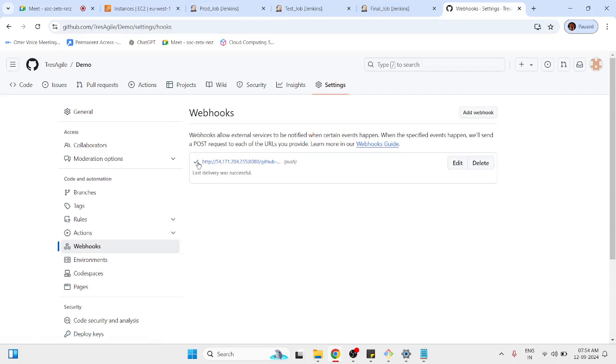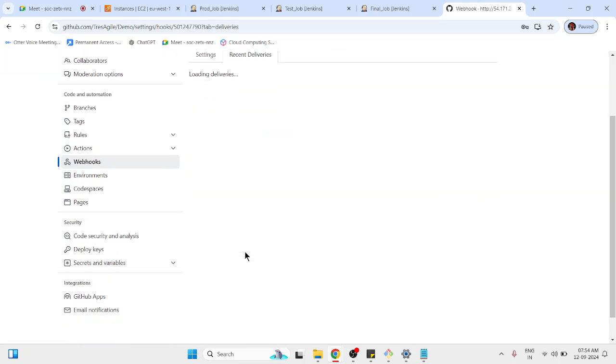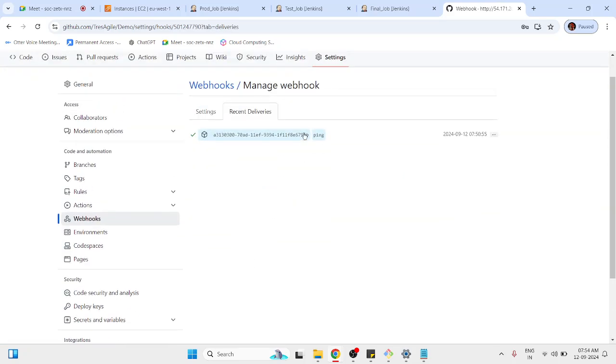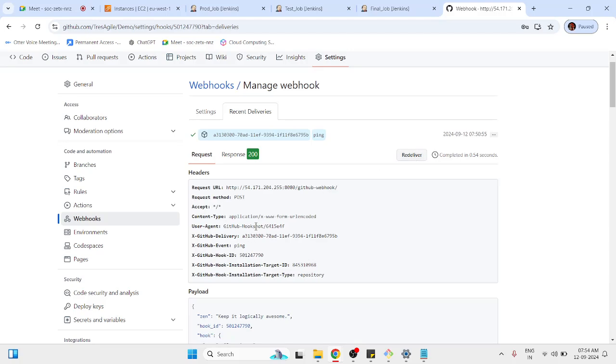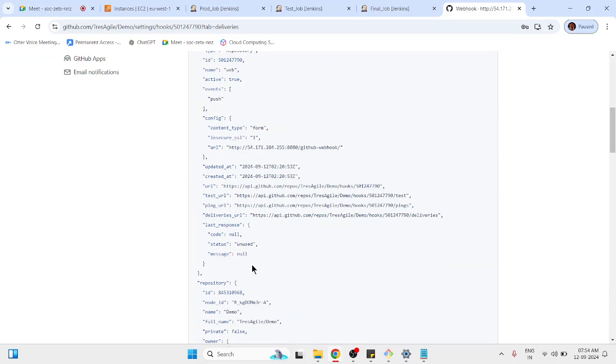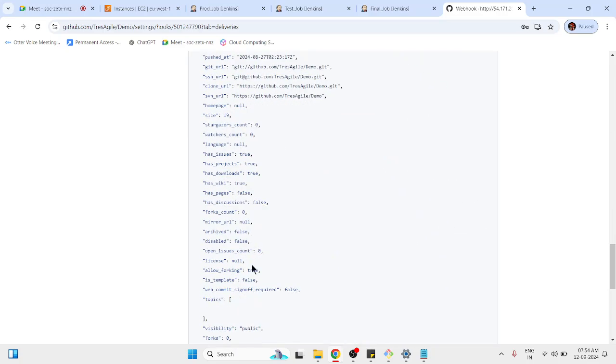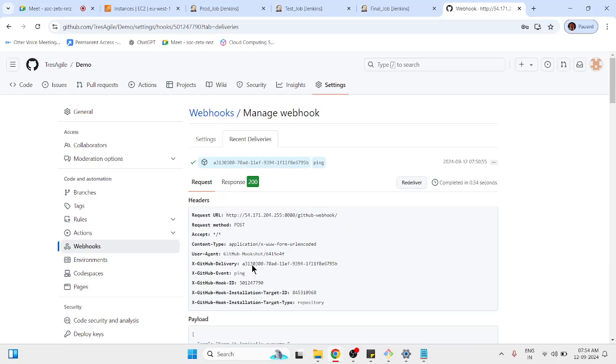It's showing some tick mark. What is it? It means this webhook was able to connect to Jenkins successfully without any issues. It's just a ping. It tried to connect. It worked. Okay, success. That's what it did. It tries to make sure the connection is established. That's it. Now we'll push something else.